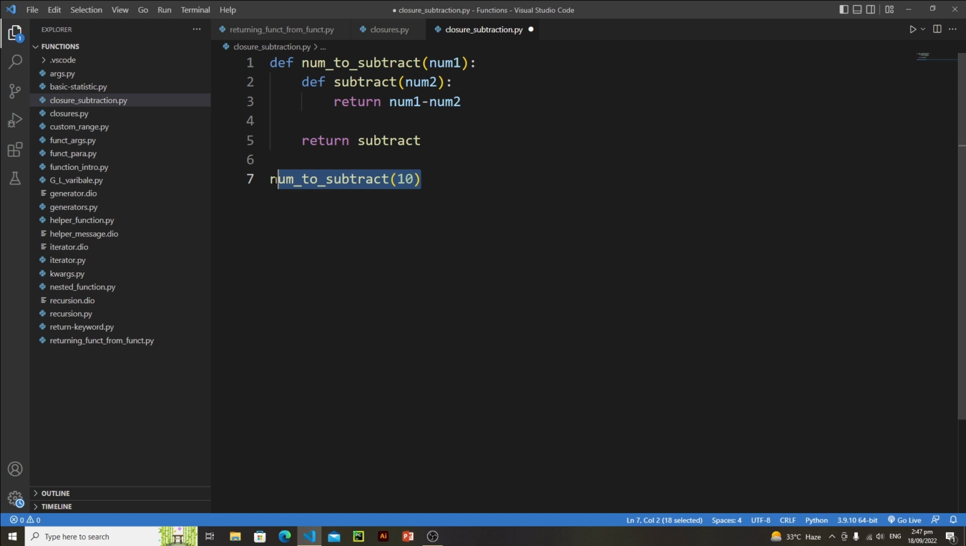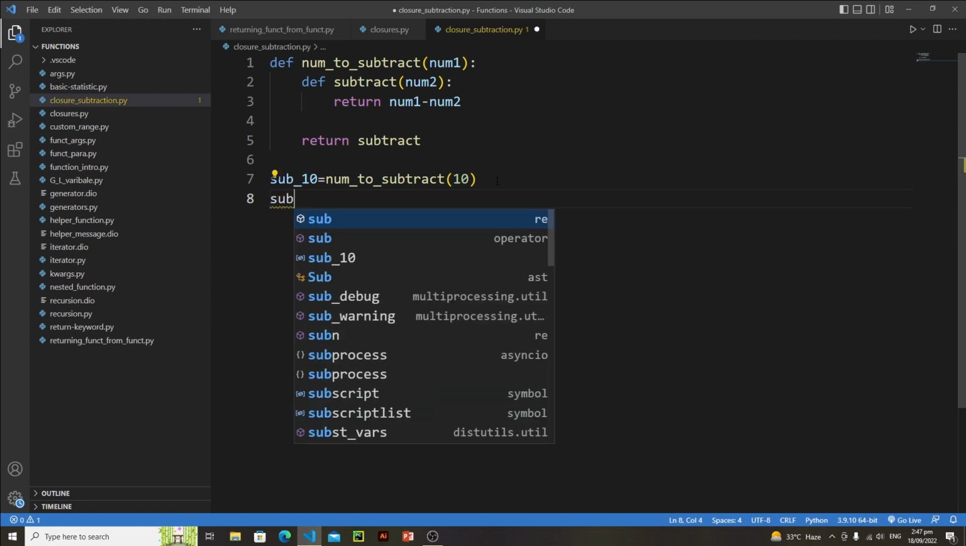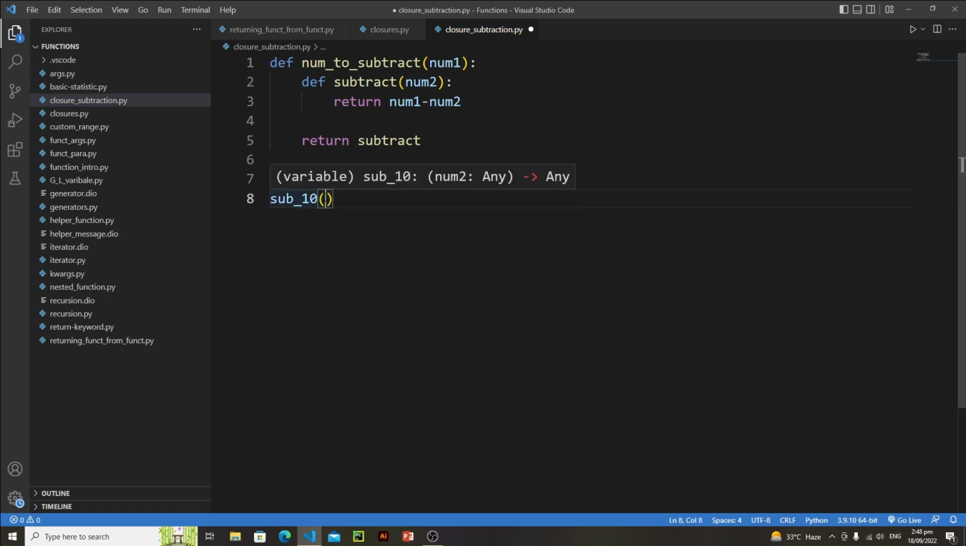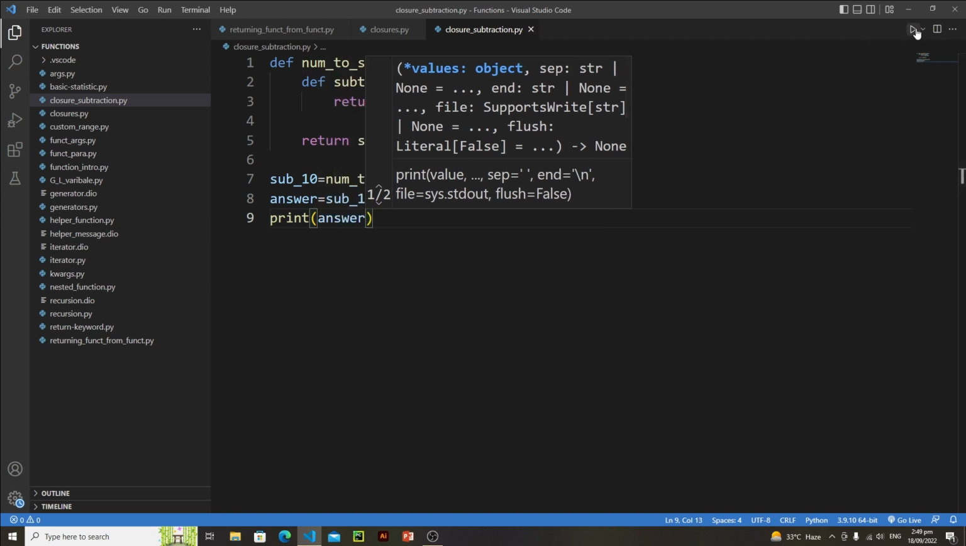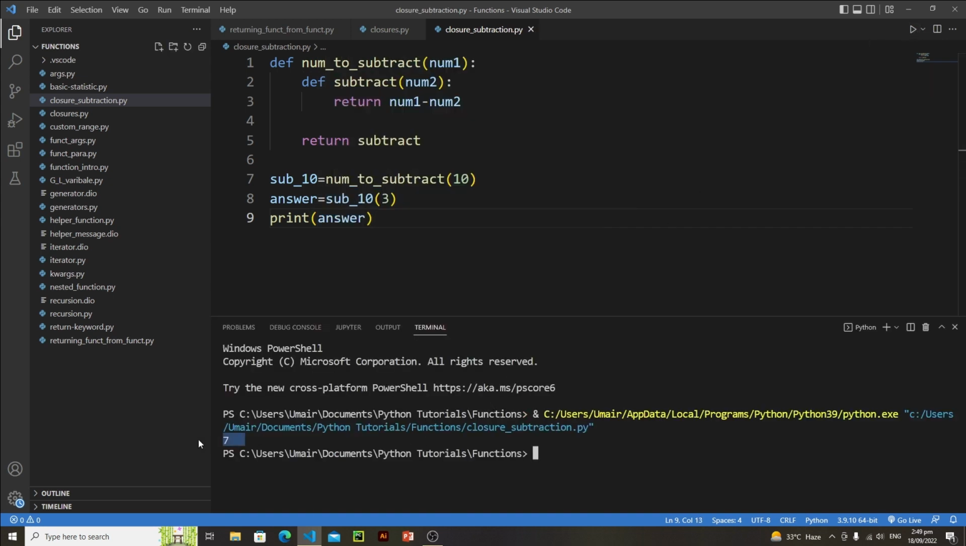So I just need to define a reference, and now I'll say subtract_10. This function is going to accept a number, so I just need to write here a number, which is going to be 3. This is going to subtract 10 from 3, and obviously in the answer we will get 7. So I'll save the answer in this answer variable, and down below I'll print this answer, and let's run it, and we got 7.